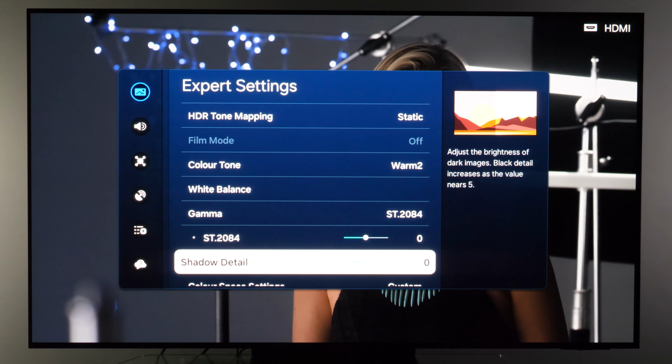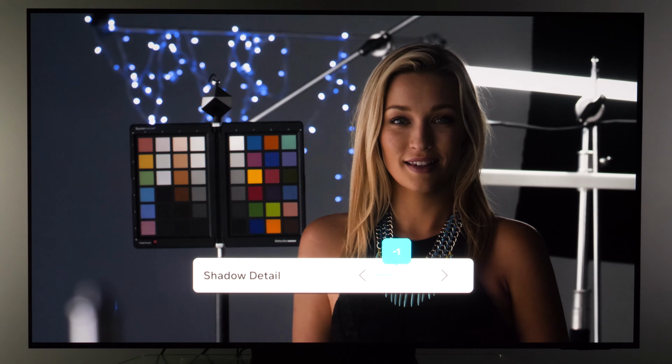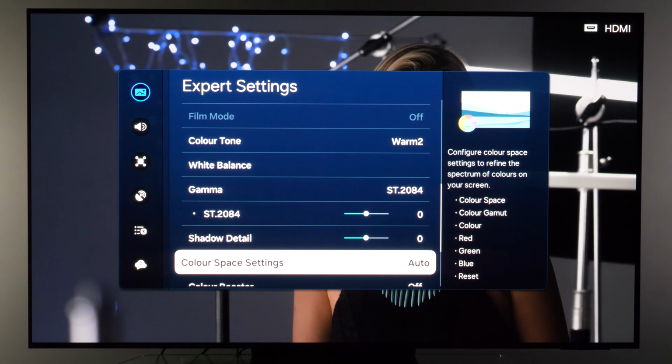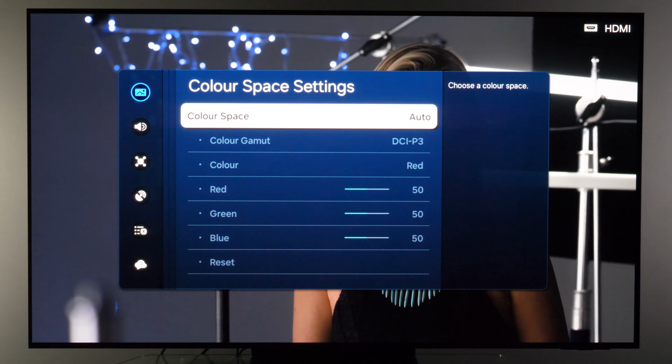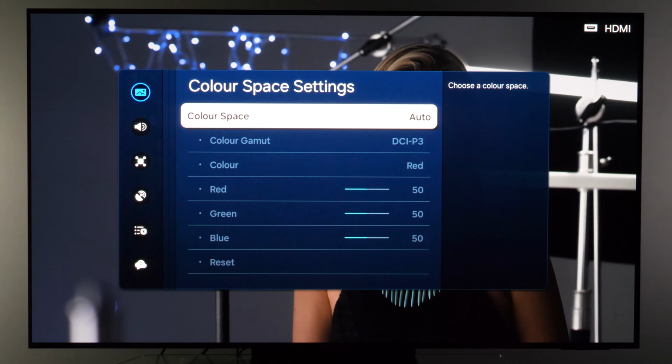Shadow detail, this is black level adjustment, but I didn't see a need to tweak it, but it's up to you if you want to raise blacks or lower them down with this control. Next we have color space settings. I recommend that you stay with auto option and color gamut at DCI-P3.